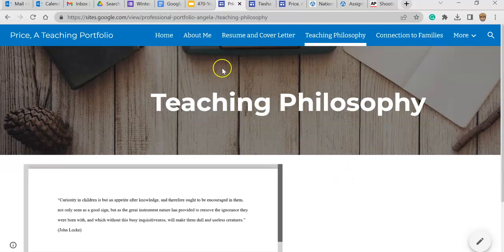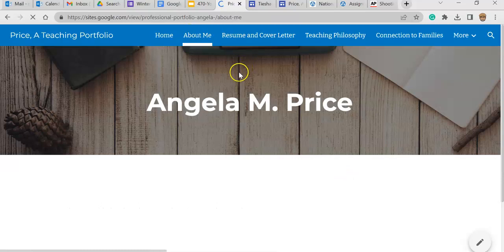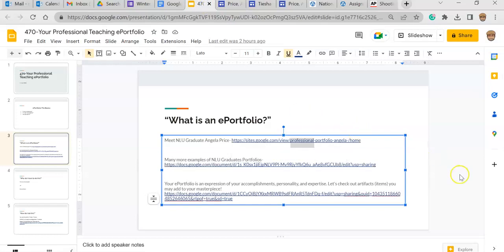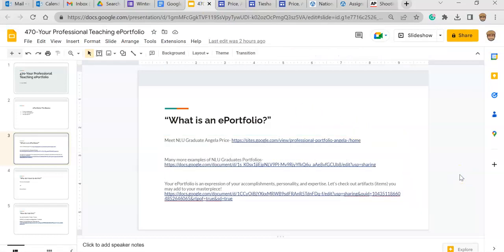There are different ways to go about it, and the one thing that I want to avoid is making these portfolios look the same. You know what I mean? I'm just amazed every term at how well our students do to express their individuality. An e-portfolio is an expression of your accomplishments, your personality, and your expertise as a teacher.